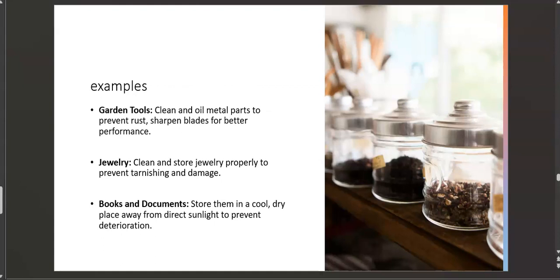Books and documents: store them in a cool, dry place away from direct sunlight to prevent deterioration. For example, your books.